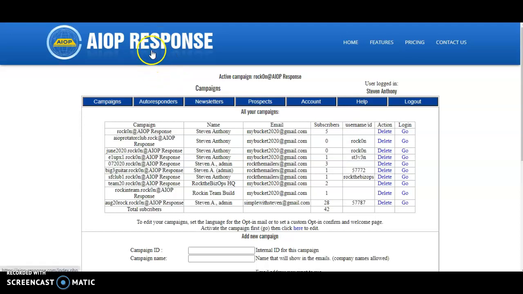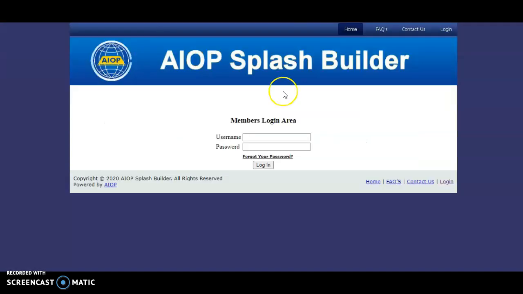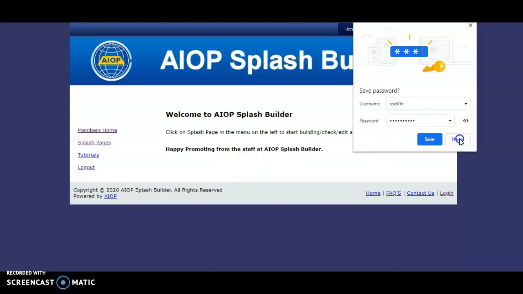Okay, so you want to get logged into your AIOP Response. You are also going to want to get logged into your AIOP Splash Builder. There we go. Good to go.